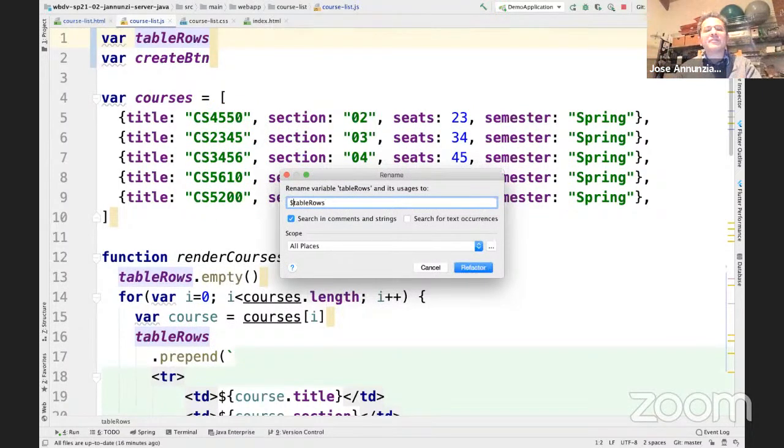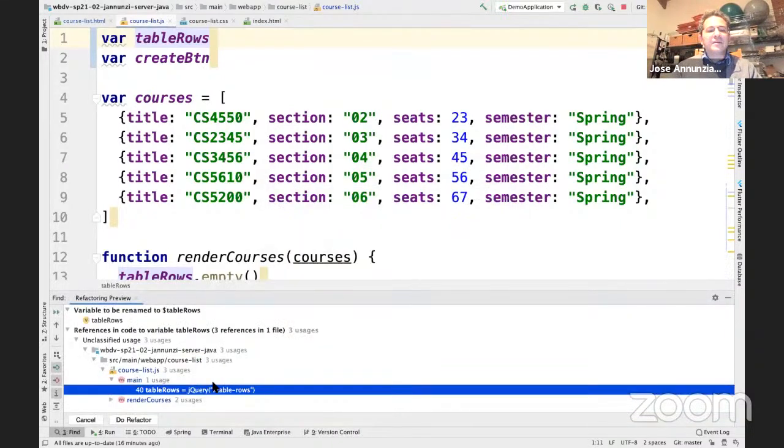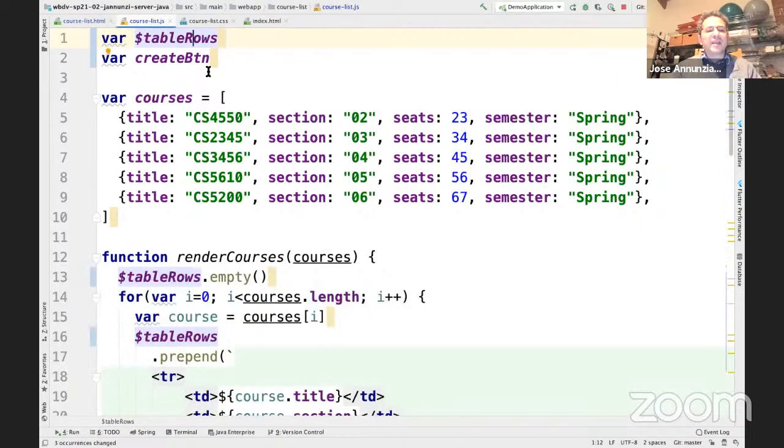So let's rename them just to remind us that they're special variables, right? So we're going to put a $ sign in front of them. It doesn't change the behavior. It doesn't change anything. It's just going to remind us that this is a variable bound to something in the DOM, and it has all sorts of really cool functions that we can call on it, right, to empty it, to change the HTML content, to append, to do all sorts of things, right? So let's change that. Let's refactor that. And yep, it's been renamed everywhere.